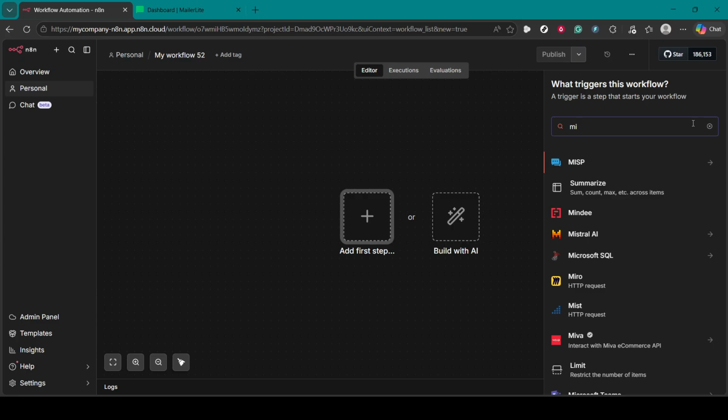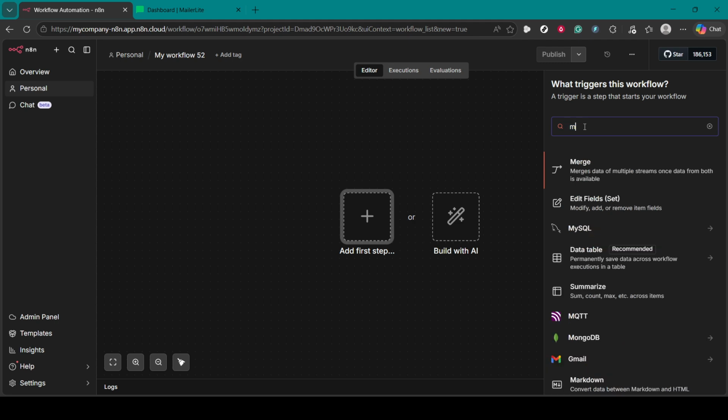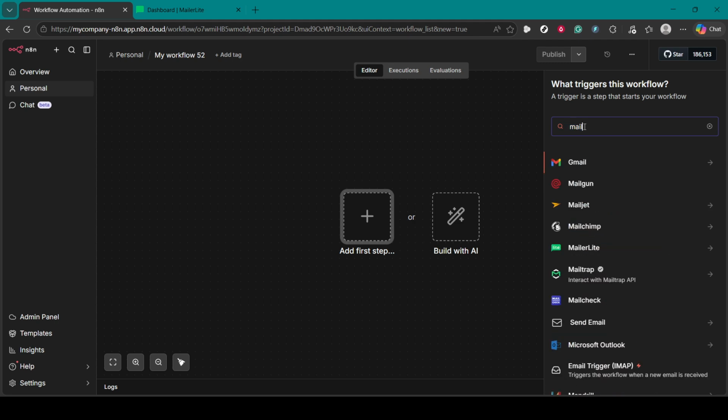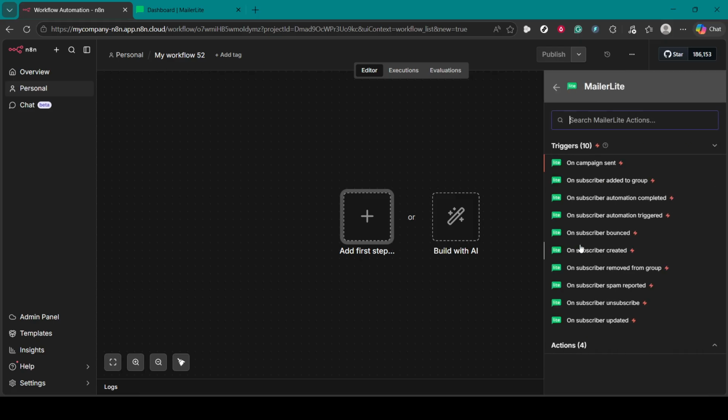Next, add the MailerLite node. Open the Nodes panel and use the search bar to find MailerLite. Drag it onto the canvas. If you already have other nodes planned, you can connect MailerLite to them later, but for now, it's perfectly fine to leave it on its own while we handle the connection. Clicking the node will open its settings, where you'll see options like resource and operation that you'll use after the connection is set.